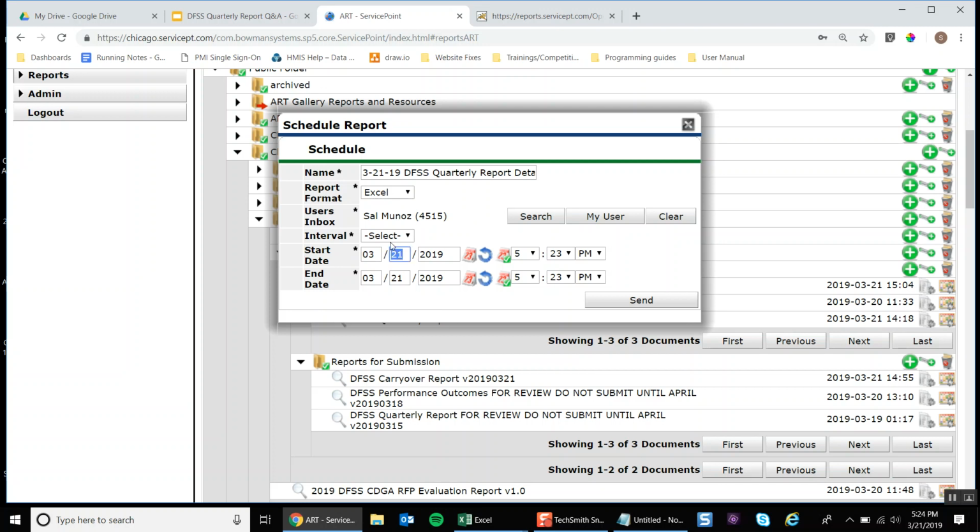So here, if I wanted to do daily, I'd say that starting tomorrow on the 22nd, I want the report to come in. Now, I have to edit the end date, but you get the gist. You have to set it a day in advance so that tomorrow the report will come to you and continuously run. Now, I don't want to do that. I just want to run it once, and I'll click on Send.